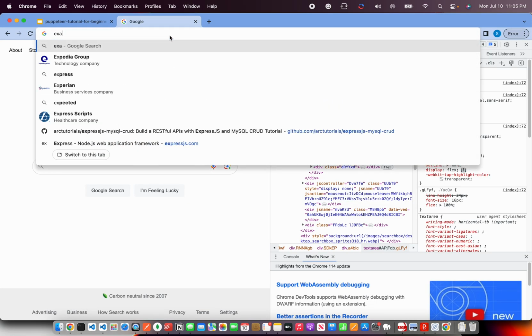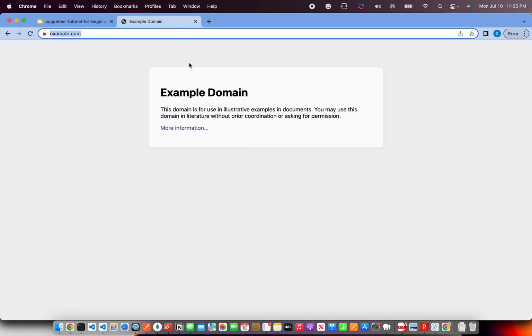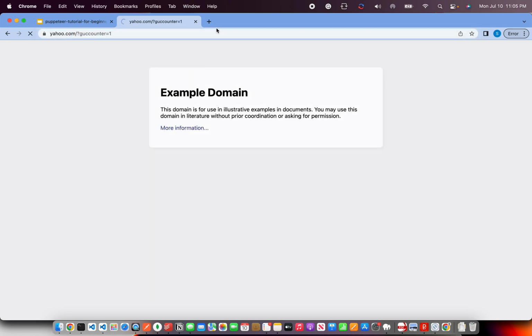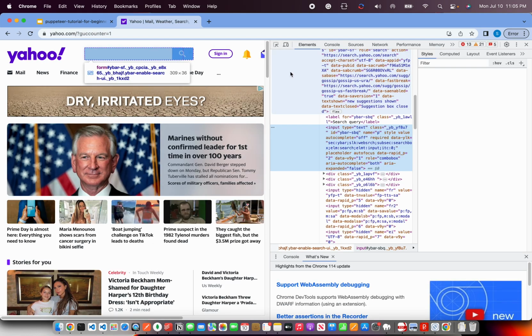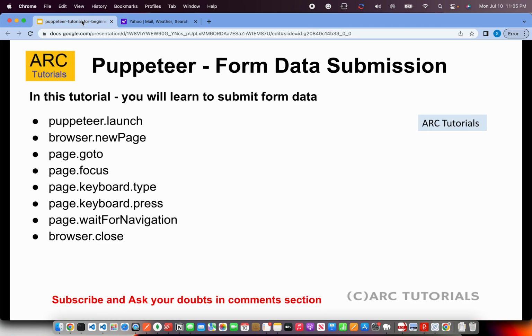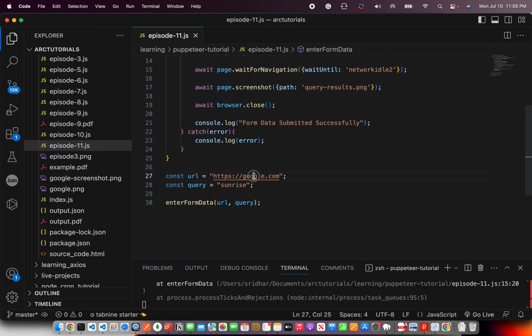I'll try on a... okay, I don't know any other, let me think of some other. Let's try this one and see if this helps. So here there is a Q ID and name is P, right? So I'm going to try yahoo.com and see if that allows, or is it only for the domain or something else, I'm not sure. So let's try it out.